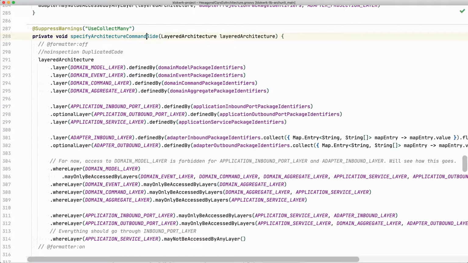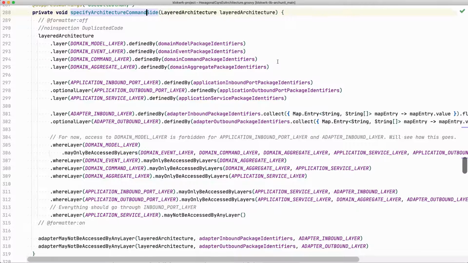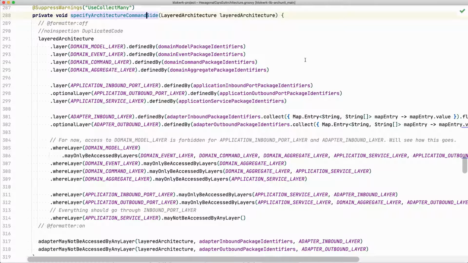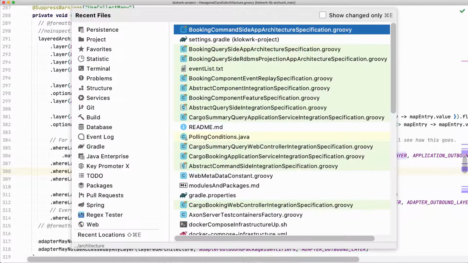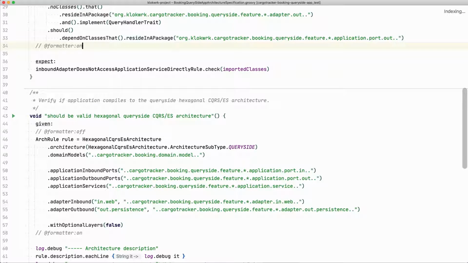Okay, here's a method that interests us. Specify architecture command side. The method defines constraints for command side applications. First, it defines all relevant layers for command side application. And then it defines rules for these layers. For example, if we look at the rules for events, we can see that in command side application, only aggregates can use them. If you take a look what is with commands, commands can be used by aggregates, but also by application service layer, and so forth.